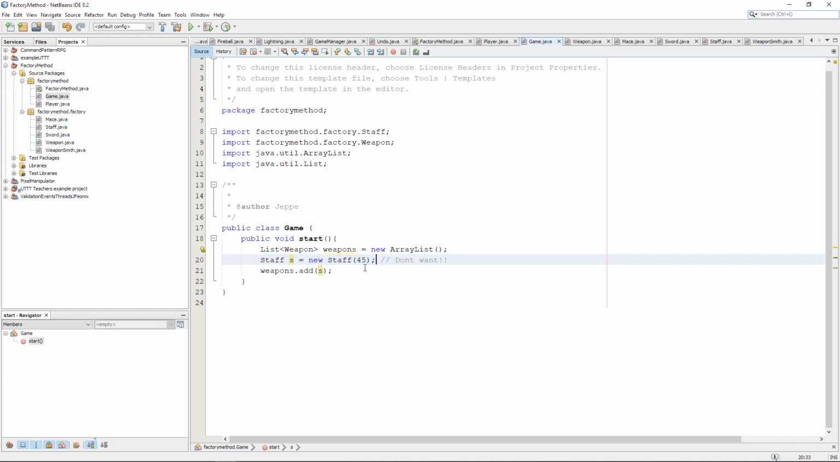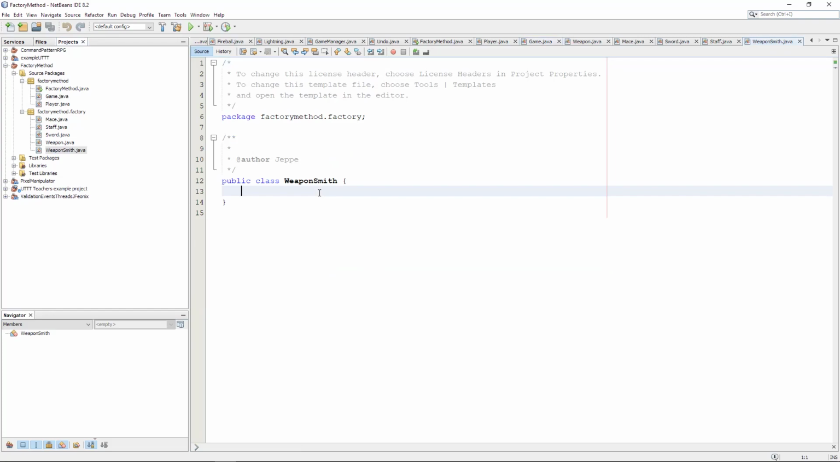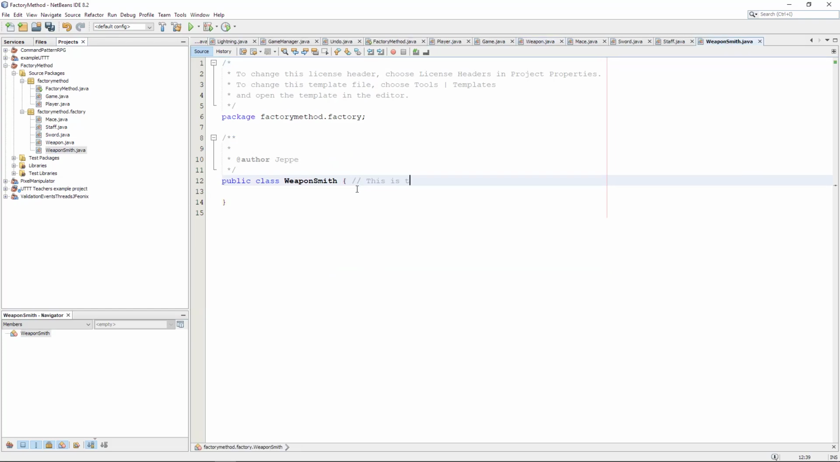Okay, so let's get this weaponsmith up and running. It's really simple, this factory thing. This is the factory. So inside the factory, we have what we will call a factory method. The factory method is the actual method instantiating the classes. And for this example, we'll only need to have one method. So I'll create the method.